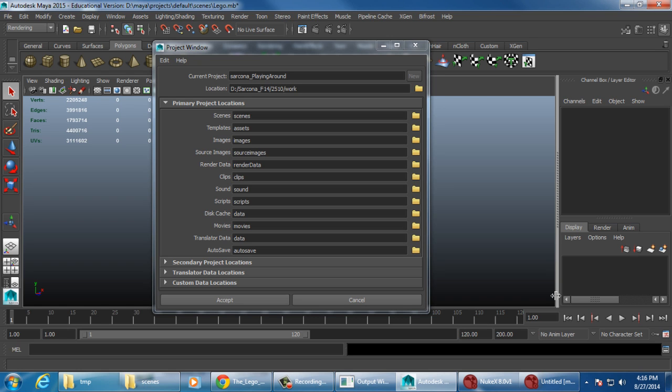Are we good so far? Good. Okay. All these folders here, that's what Maya's going to create. So our scene, which is our big one, that's where we save our actual Maya file, that's going to go into the scenes folder. All right, so we're going to hit accept.